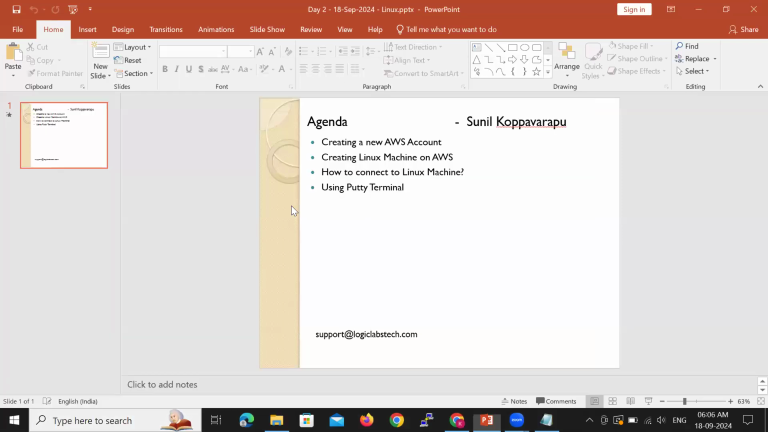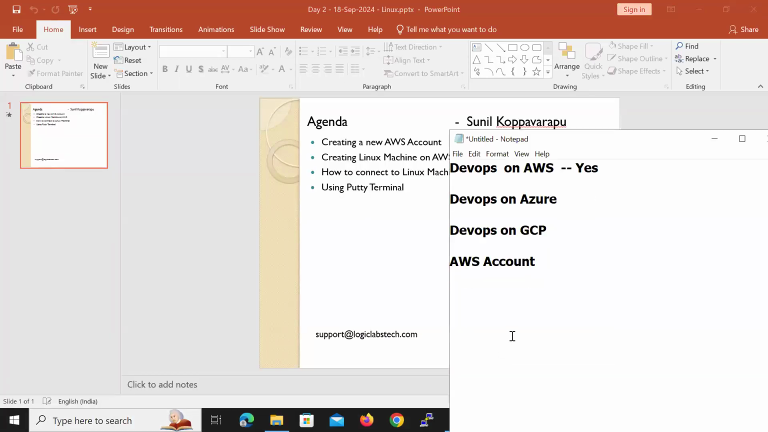Let's learn the process of creating a new AWS account. If anyone asks you what is AWS, especially for beginners who are completely new to AWS, AWS is a cloud platform. Don't worry about the technical jargon. AWS is a cloud platform, which is nothing but a collection of services.